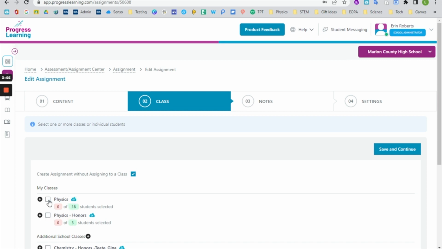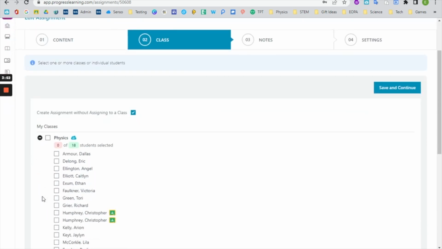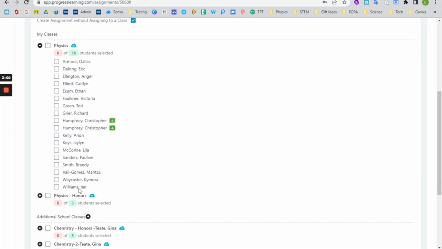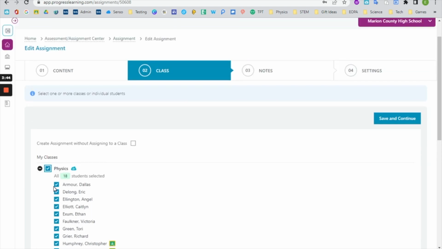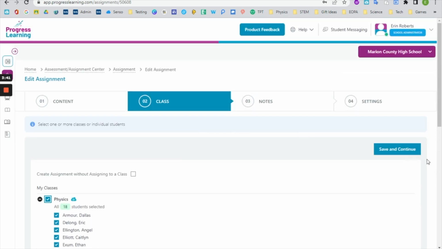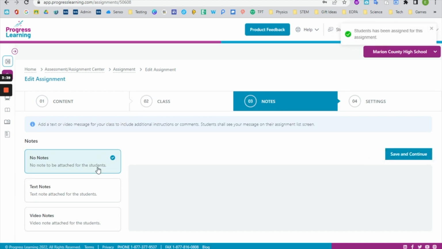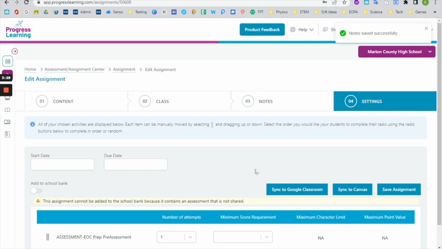You can pre-select all students if I expand this menu out. You'll see these are my students inside of that class. So I'm going to go ahead and select that one checkbox, which marks all of the students that I have. Then I'm going to click Save and Continue. It goes to Notes. If I want to give any last minute instructions to my students, maybe you're going to be out that day and you need them to take this assessment, you can write those in here. Click Save and Continue when you're finished.